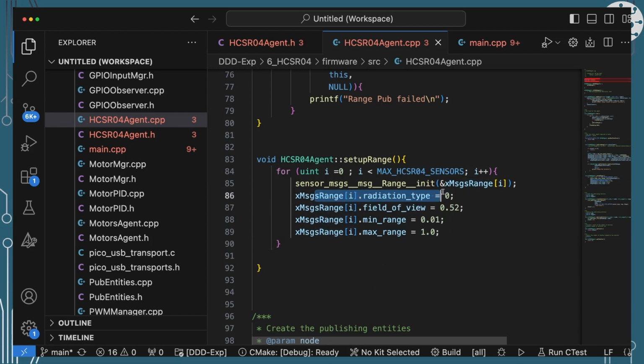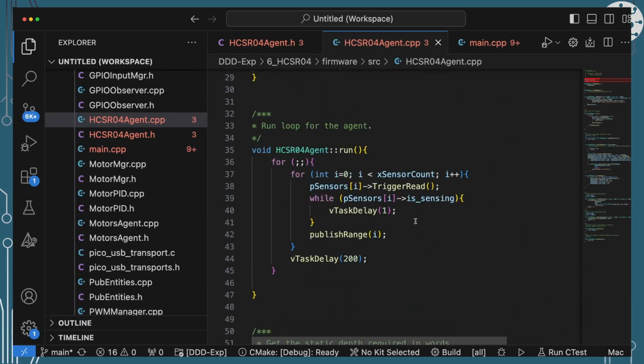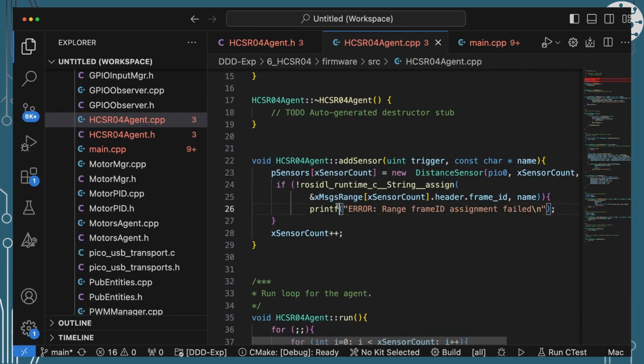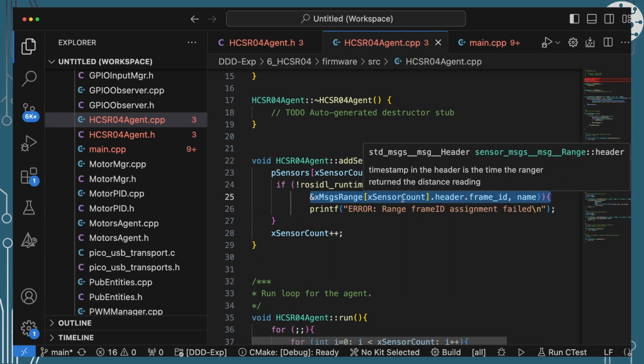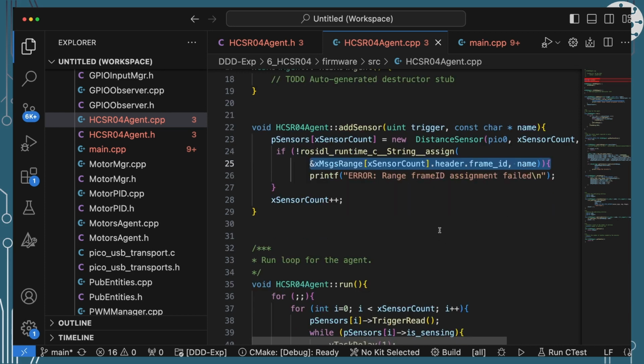The radiation type is 0, which we talked about, which is ultrasound. I put in the field of view and I'm giving it the minimum and maximums there. It was where we set up the sensor a little while ago. I didn't really talk about it too much there. We actually do a setup of the frame ID into that message up here when we add a sensor in. So the messages need to have been set up before we call the first add sensor.